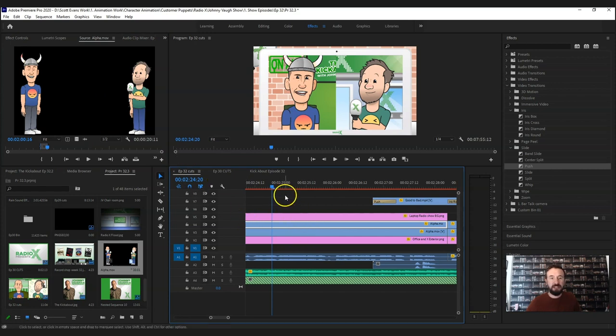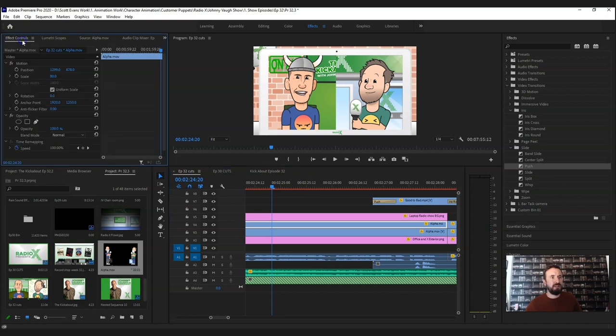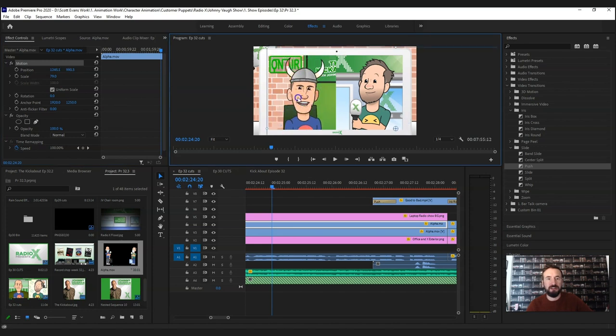As I said, this particular sequence is size 1080, but as you know, the puppets were rendered out at 3K. So you click on your puppet, go to effects, and then scale them to whatever size. So you've got scale, put it to the size you want. Position, you can either move these, or you can click on motion and you can drag it around yourself.